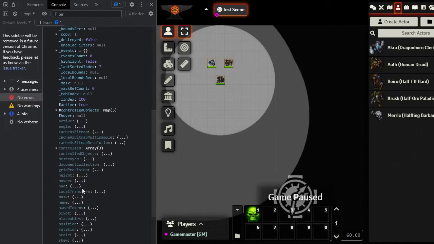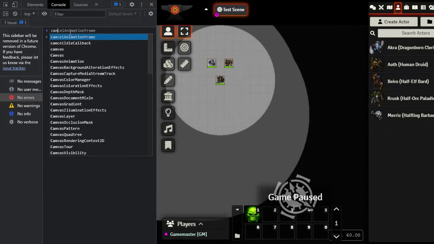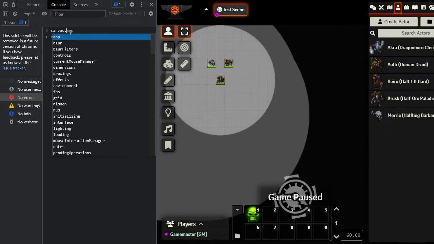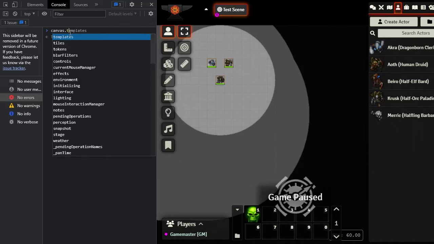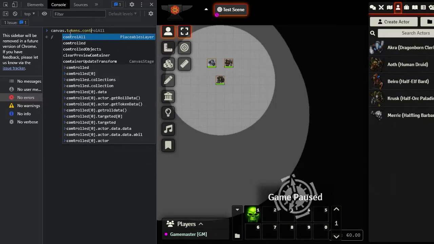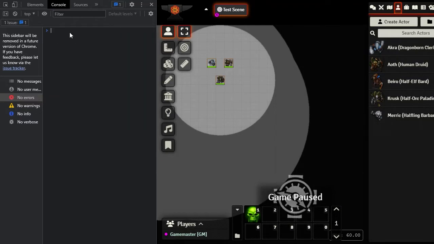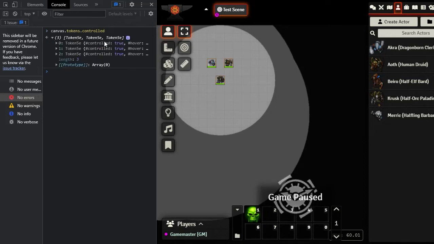So we could actually even come in here. Let's clear this. Do canvas.tokens.controlled like that. And now if we hit enter on that one, you'll see we're right down to our 3 tokens.